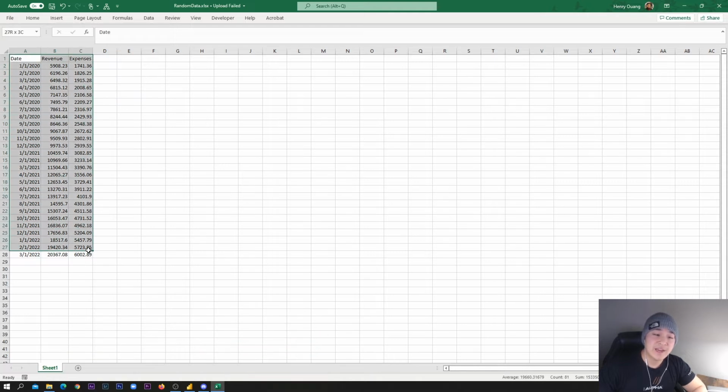So we've got our data here. You got to make sure that your data is formatted where the first row will just contain your headers, and then make sure that it's formatted in a very clean, distinct way. So for example, we've got our dates on here, we've got our revenue, we've got our expenses here.